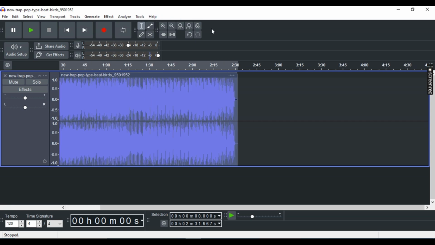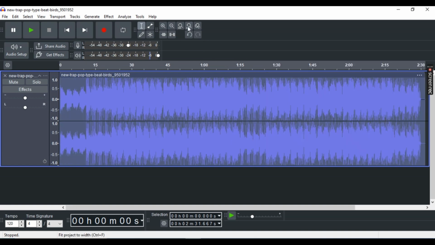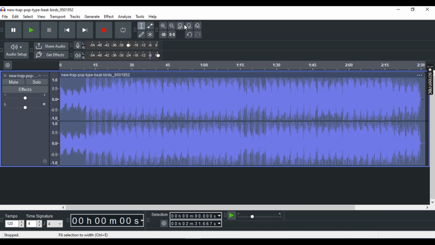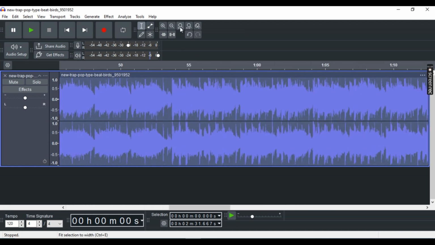Once you've double clicked on it, here on the top you should be seeing various options. So right beside zoom in or zoom out, you should be seeing something known as fit selection to width. You can just simply select this if your project is zoomed out, and it should fit it. And if your project is zoomed in, you can just simply select this right here, and it should fit as well. And that's it.